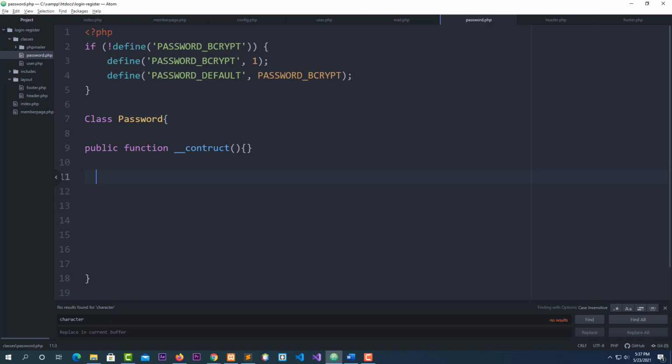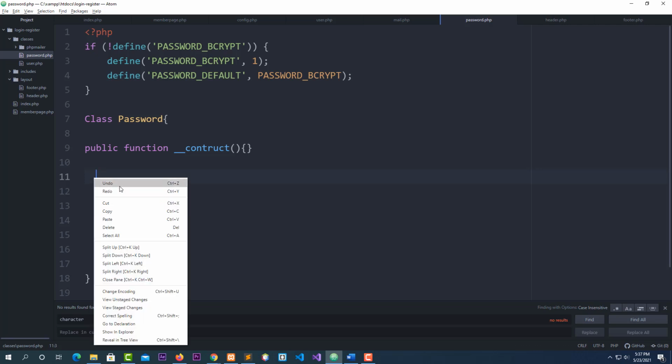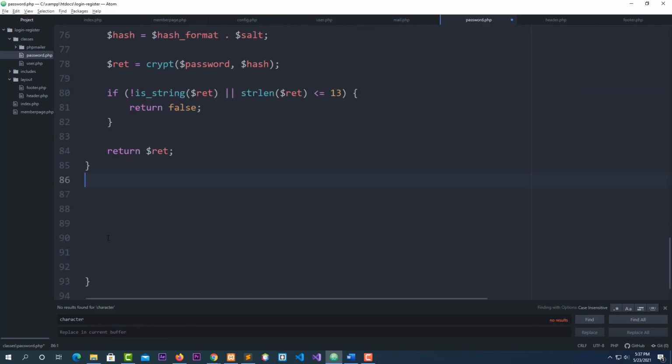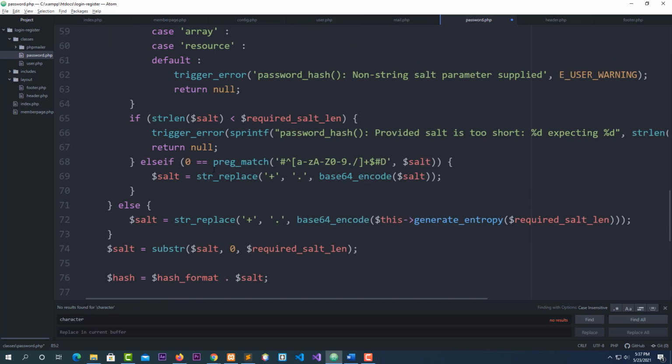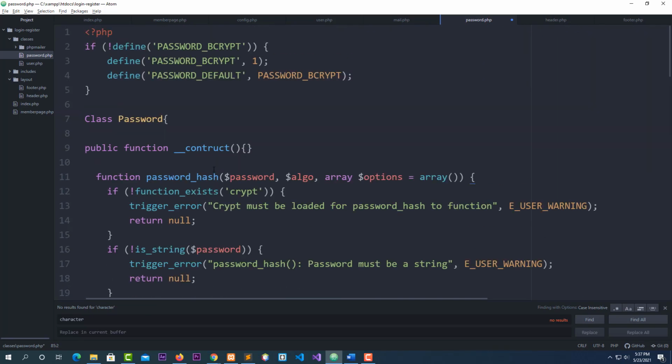I would have to create a function for password hash, but to keep this simple, I'm going to try to keep it really short. As I told you, I'm going to hard code this one. I have some code for the password hash, so I'm going to paste it inside here. Started from here, let me show you.